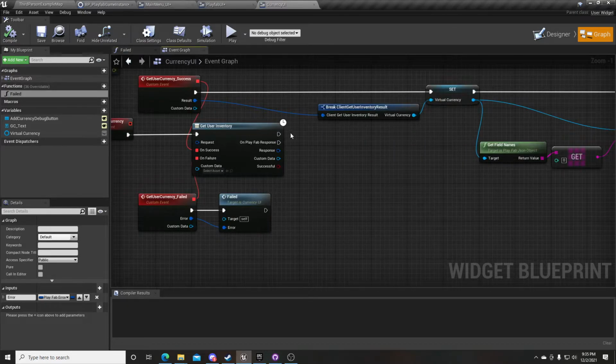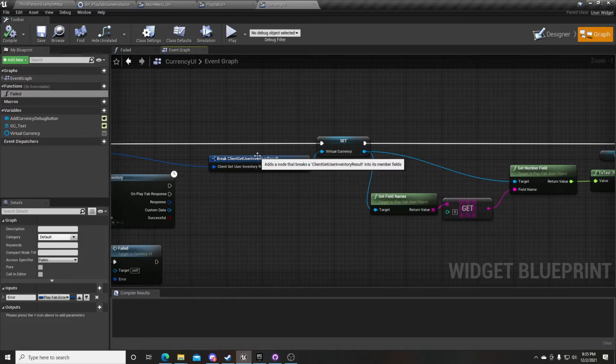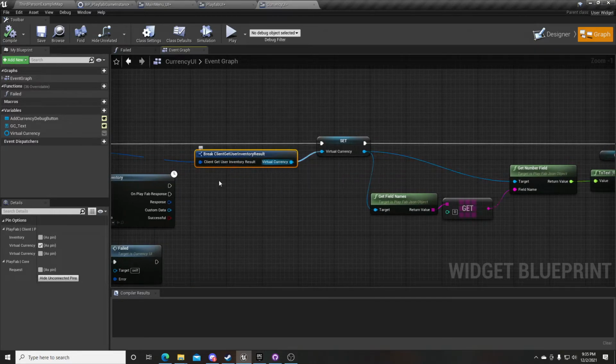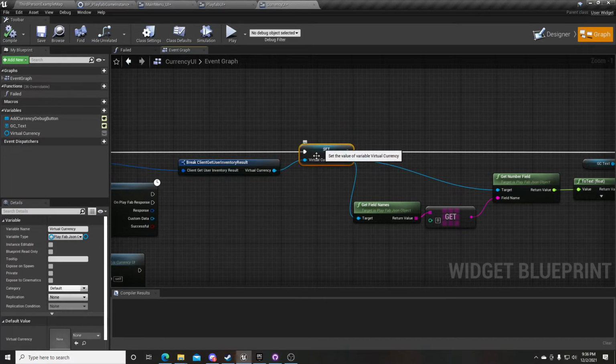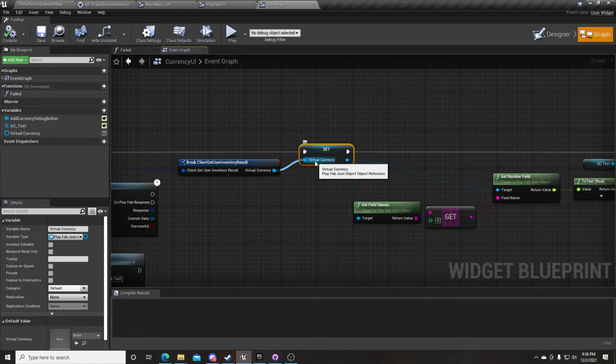So let's go back. On success, the result will include virtual currency. It'll also include inventory and virtual currency recharge times, as well as the request. You don't need these, so it's just easier, and it's a personal opinion, to hide that. So what do we set? We set virtual currency.